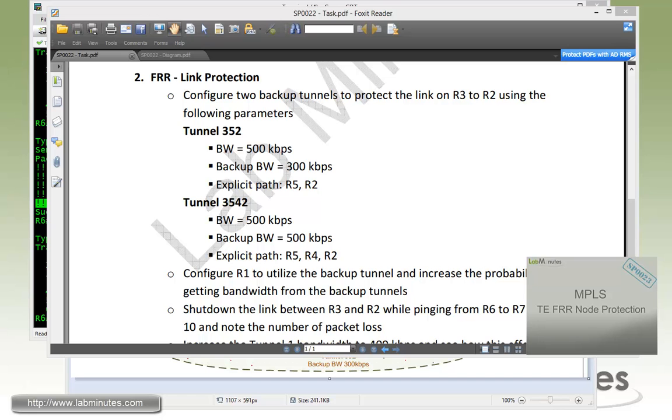That should wrap up our video on MPLS TE Fast Reroute with link protection.